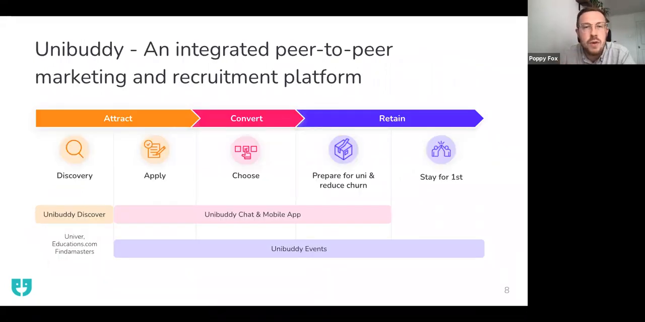And what we're seeing with Unibuddy is that if you can encourage impactful peer-to-peer conversations at each stage of the recruitment process, you can have a really profound impact. And just to talk you through how the product helps you do that, Unibuddy not only sits within the university homepage, but it also integrates with aggregators and discovery platforms like educations.com or Univer or UCAS. And this allows our partners to reach a new audience earlier in the decision-making process by showcasing their diverse student community and their stories.